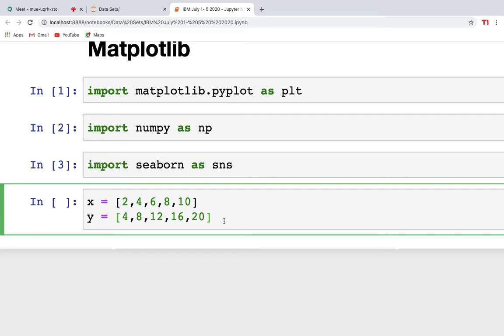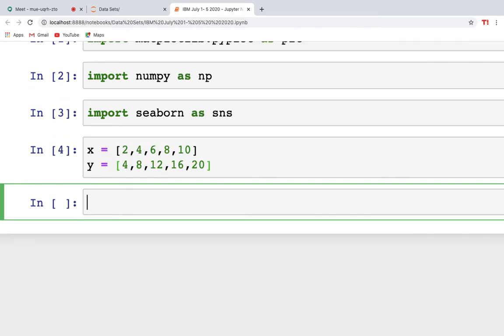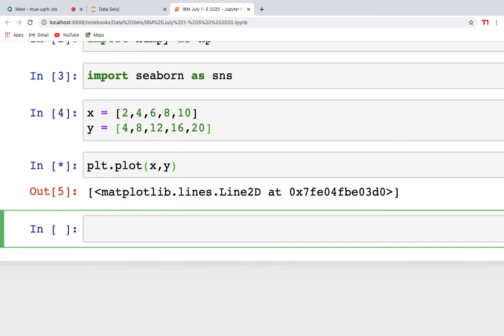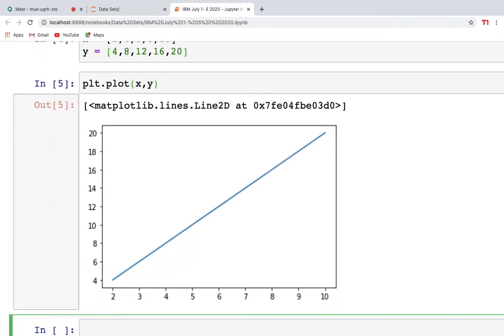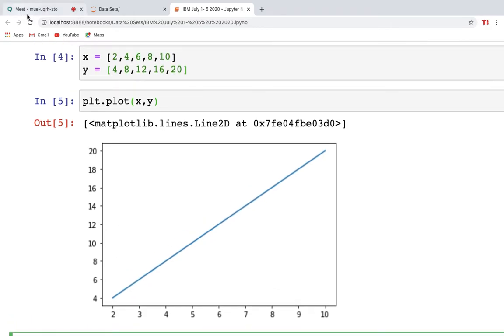So we have some lists of numbers. Now I want to plot them in a graph and see how it looks in a graphical representation. So let's go with plt.plot, x and y, and get it plotted. You get a plot for this.